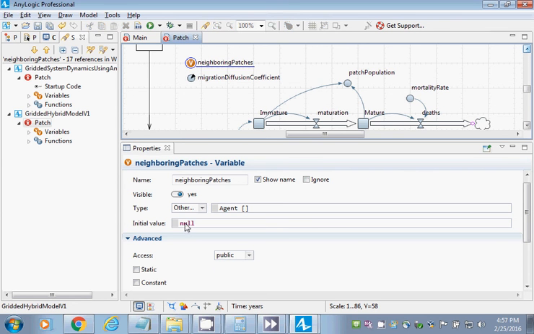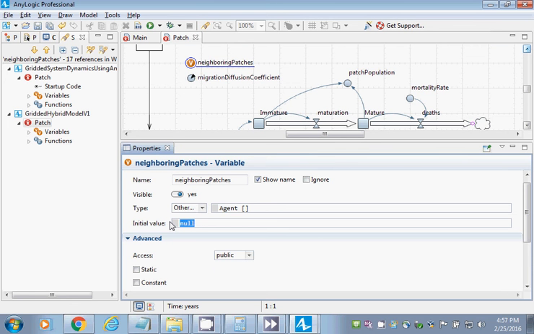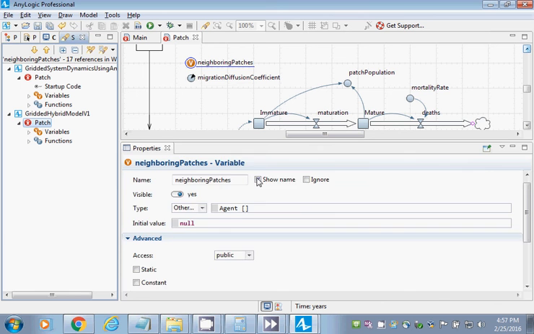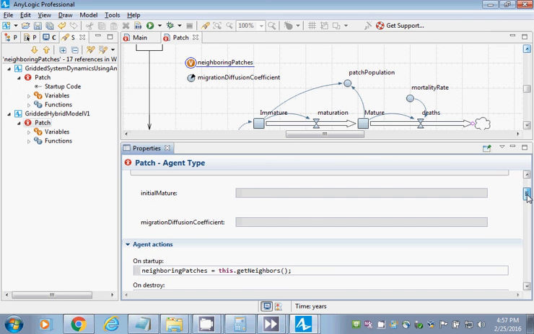Indeed, dysfunction is occurring. So that should function. I'm not sure quite what's happening here. Pardon me for a second. Here's AnyLogic Professional.